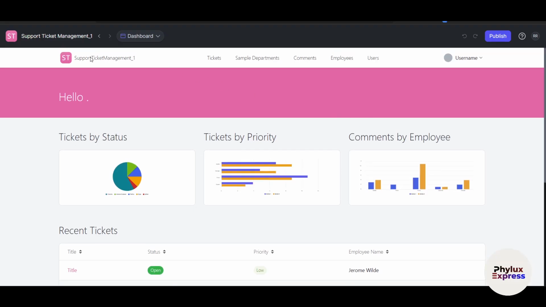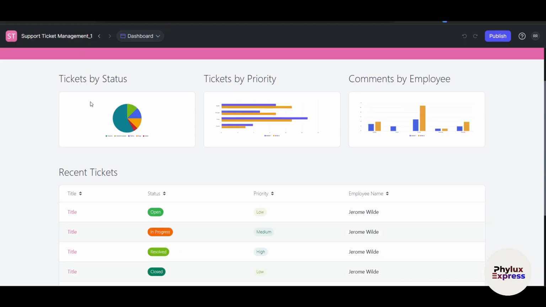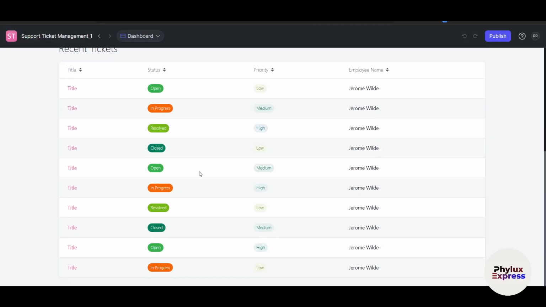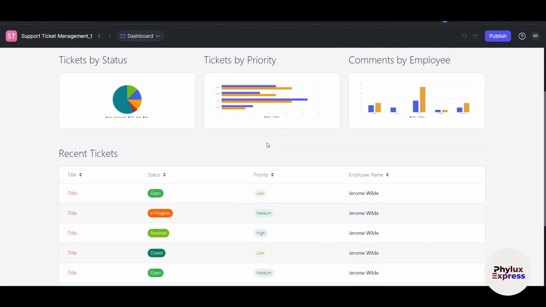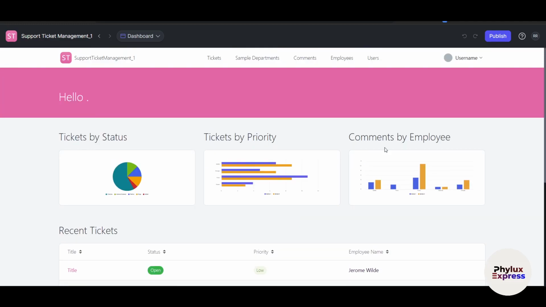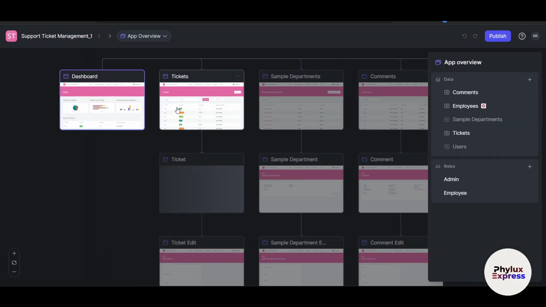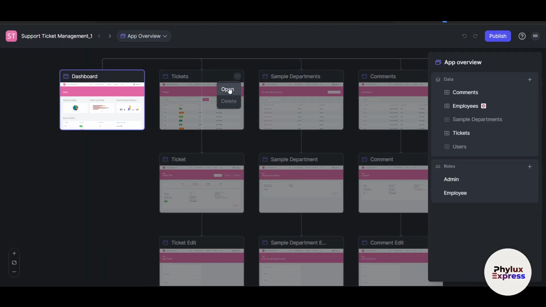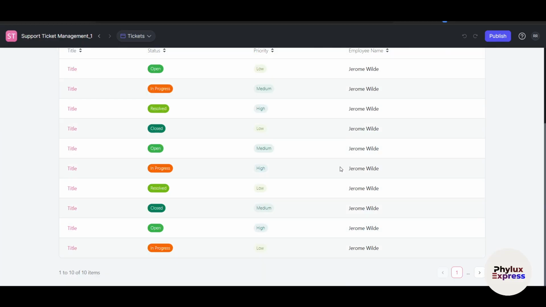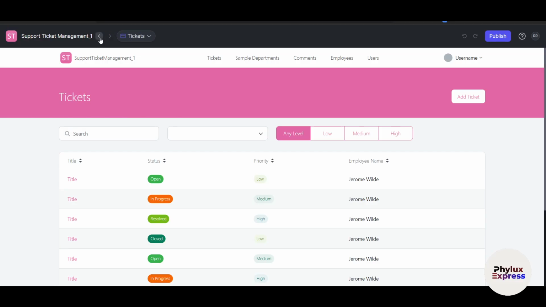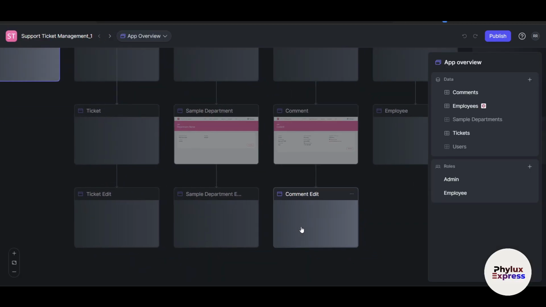So for example, this looks really nice. This is the support ticket management one. Hello, ticket by status. The tickets are here, obviously the title of the tickets, right? And the employee name, right? The status, whether it's open, low, the priority, low, high. Now, once you're satisfied with it, you can just go and explore the other parts too. For example, I want to view the ticket option, right? I want to check how it looks. There's low, medium, everything. And if you're satisfied with it, you can just go check each and everything from here.